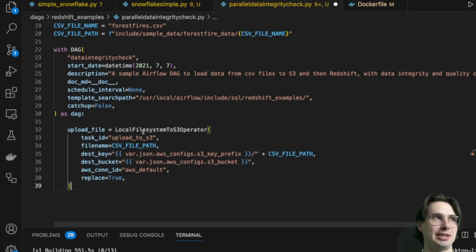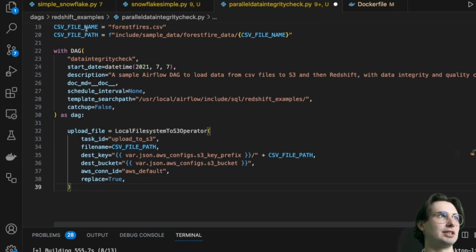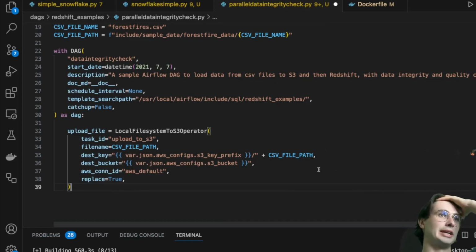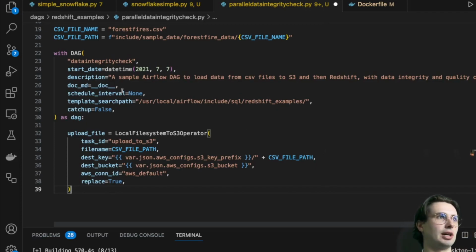And so here we just have a simple upload file operation, which is just taking our local CSVs, which are paths, which we defined here, and then just uploading them into an S3 bucket, which we're defining via a variable we're pulling from the Airflow connection store. So you'll need to define an S3 bucket within the Airflow connection store, and that's really all you have here.